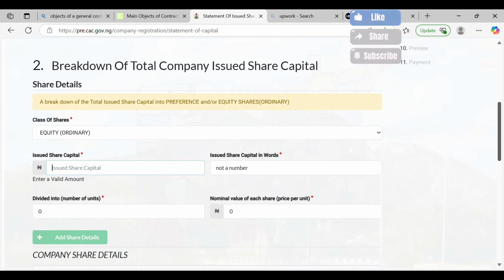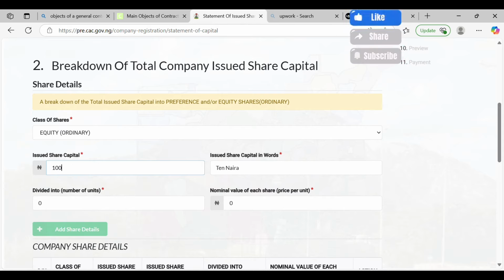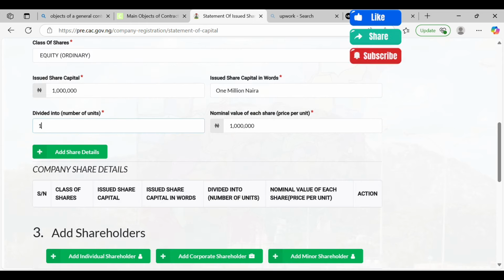So yes, the class of shares for this particular company, we are going to be working with ordinary shares. So the issued share capital is 1 million. How many shareholders do I have? Just one. So it's going to be divided into one unit, still valued at 1 million share capital, meaning the one shareholder is the sole person that contributed the 1 million naira.